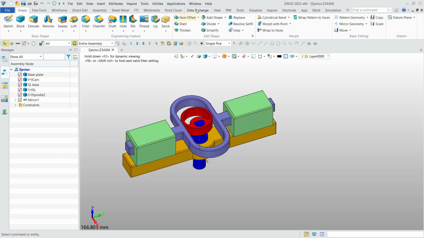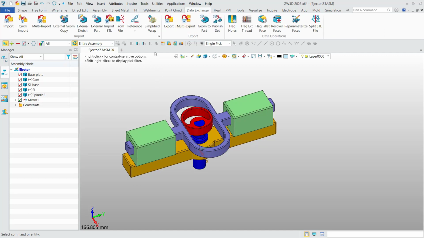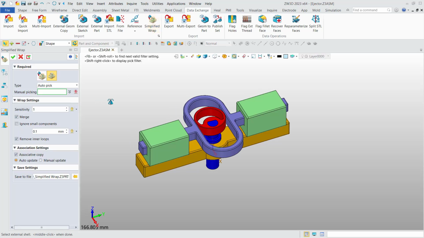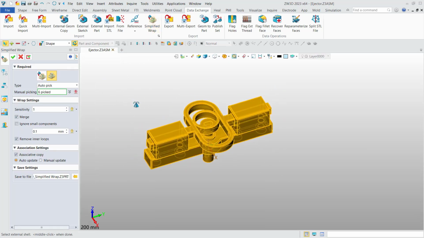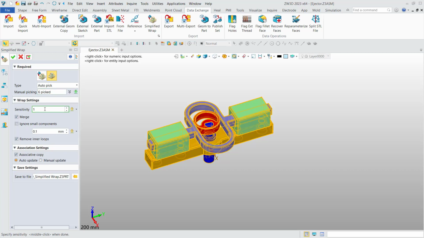The next command is simplify wrap. So it can also be used to extract an assembly to a part. Now let's see how to use it. We can pick all of them, and there are some settings. For example, the first setting is sensitivity. If you have a very big assembly, you can adjust the sensitivity to make some of the components not be extracted. The value is between 1 to 10, so the higher the value, the more components will be extracted. For this sample, we can just use the highest one, 10.